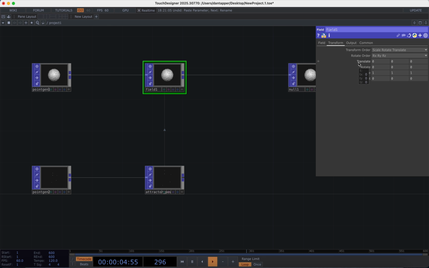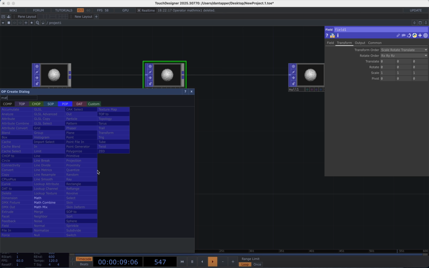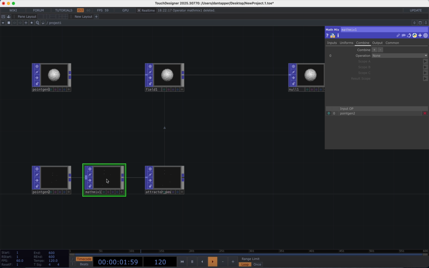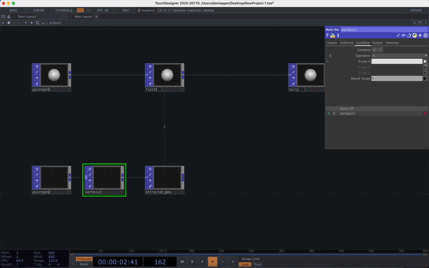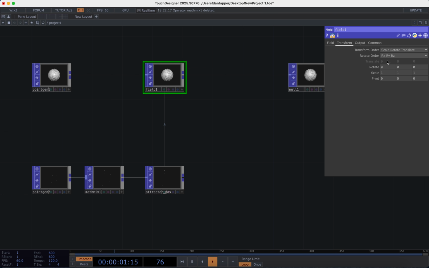What we want to do is add in an attribute that changes the P position value to an attribute called T. So essentially we have Tx, Ty, and Tz, or T0, T1, and T2. To do that, I'm going to make a math mix pop. And under the combine tab for operation, I'm going to select A. I'm going to select P for the position parameter. And in the result scope, I'm going to call it T. So now, if we go back to our translate, we'll see that this has been grayed out, which is fantastic.